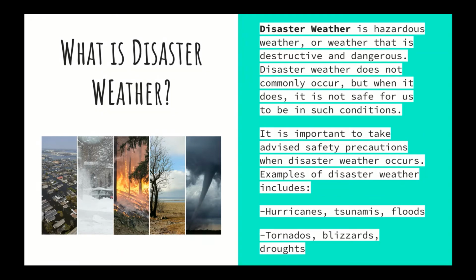So it's really important when disaster weather occurs to take advised safety precautions. There is a protocol, or a series of steps, to take in the event of a fire. Typically, you will be notified beforehand, and you'll have to evacuate the premises. You'll have to leave your home and pack all of your most essential belongings, and you'll have to wait until, hopefully, the fire doesn't come to your house, or if it does, until the fire marshal and fire chief deem it safe for you to return to your homes.